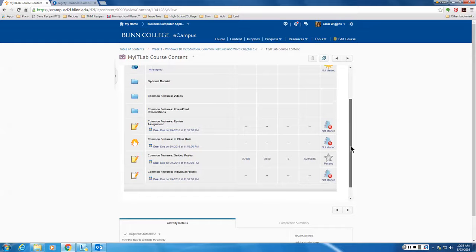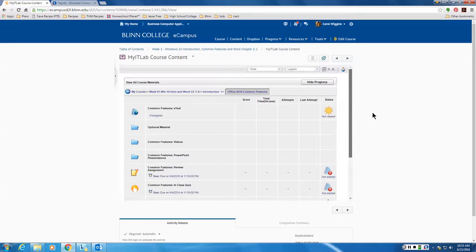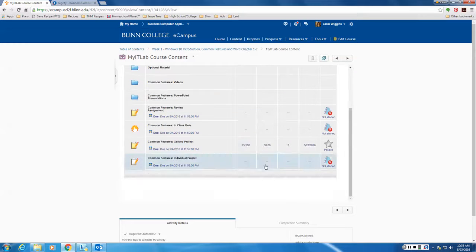That's about it for the grades, but that's how you see your grades, and you'll see them on all of your different assignments from within MyITLab.